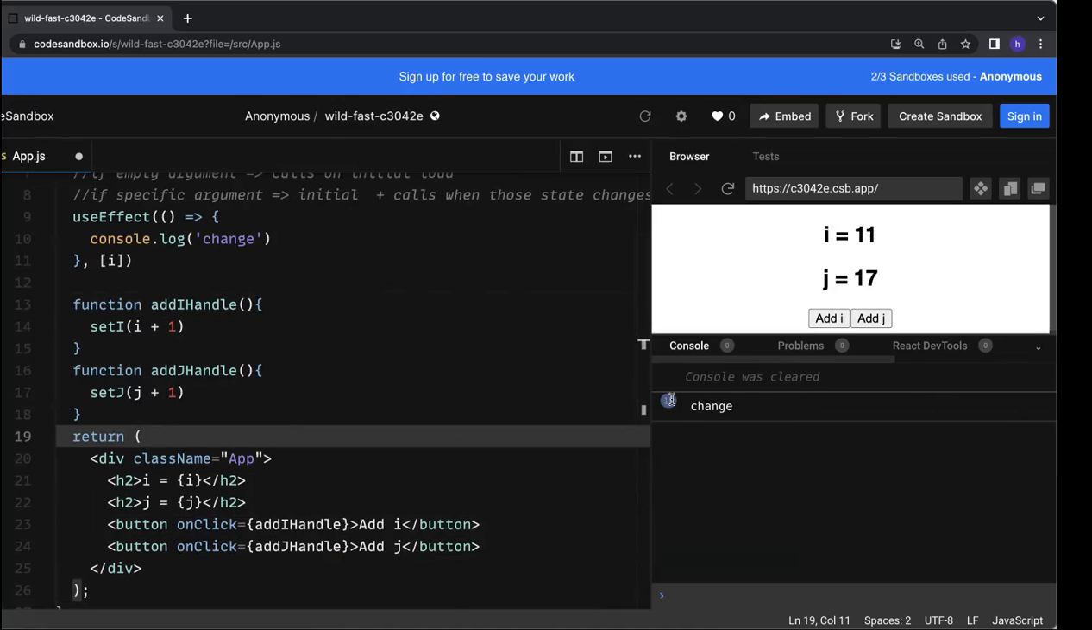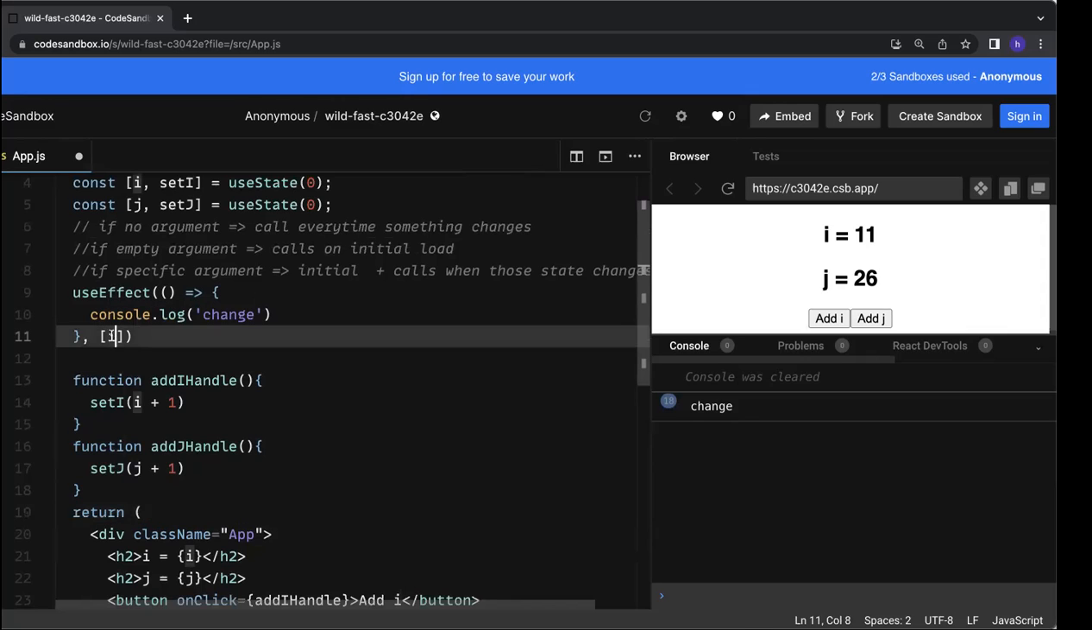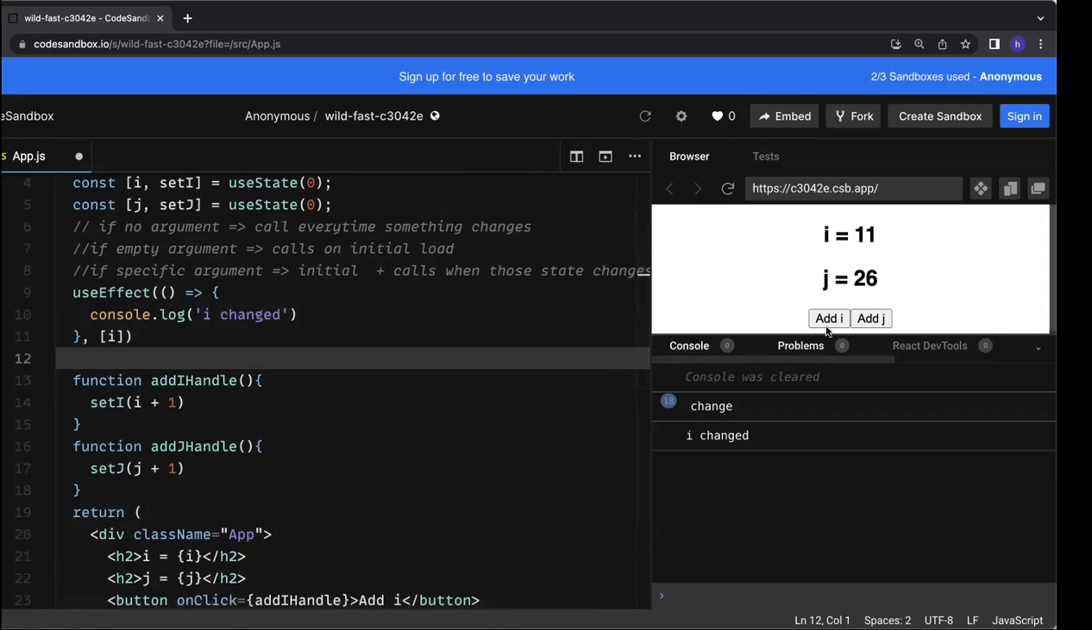So if you notice, here's a change. The count is 18 right now, right? If I click on J, you would notice that it's not updating here, right? Why is it not updating? Because I have created the situation where it says only monitor I. So it's not monitoring J, right? So let's say I changed this. We can say something like this, right? And let's refresh this. So when I click on I, you can see I has changed. When I click on J, nothing happens, right?